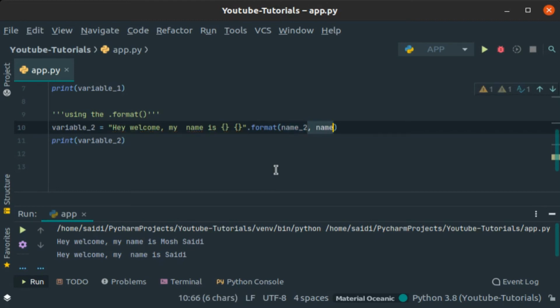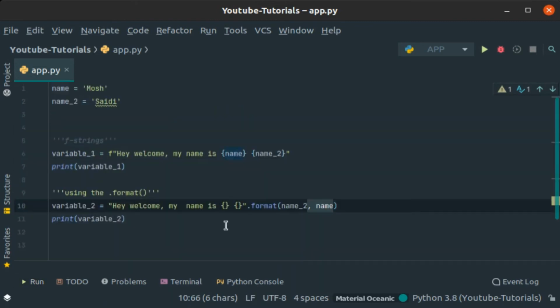So as you can see, when we run it, the second sentence is "Hey, welcome, my name is Saidi Mosh." So that's all you need to know about string manipulation. So where can this be used?